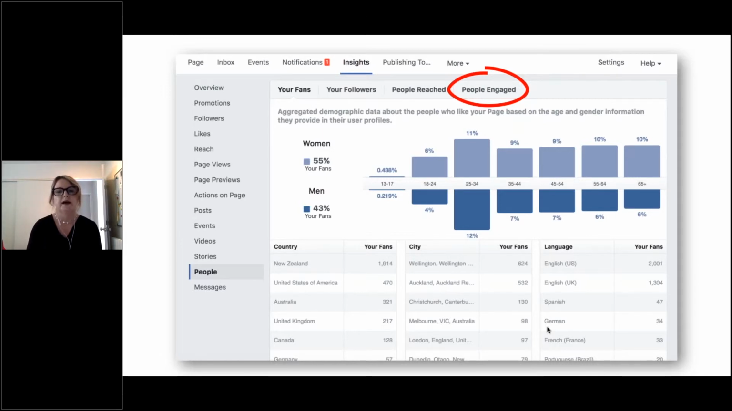And it's also why the numbers in people reached and people engaged here are different to your fans and your followers, because people who are reached and people who are engaged don't have to be fans or followers. So there's more people included in the mix here. So that's why you've got different numbers across those. So often we see arts marketers just sticking with this default screen of your fans.